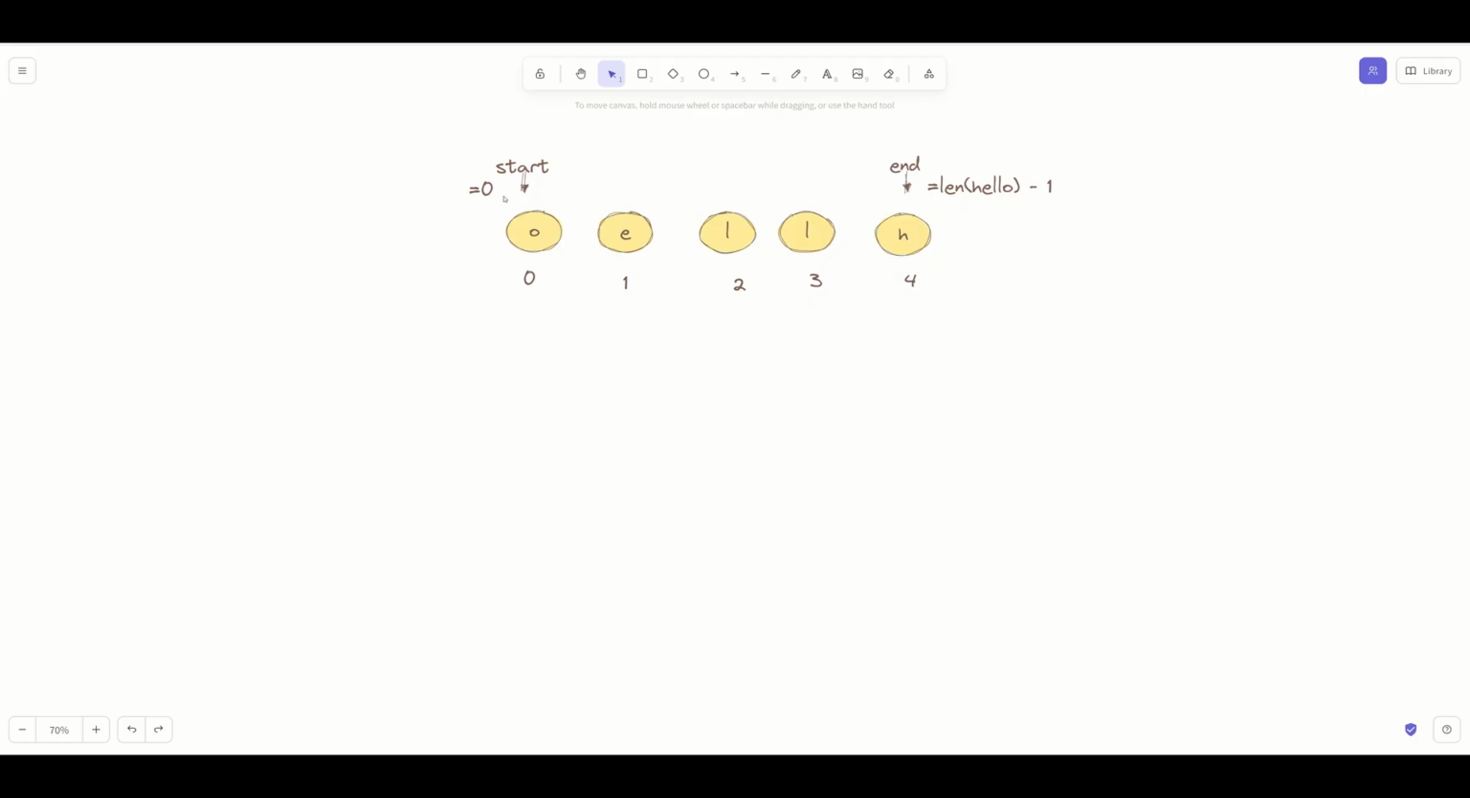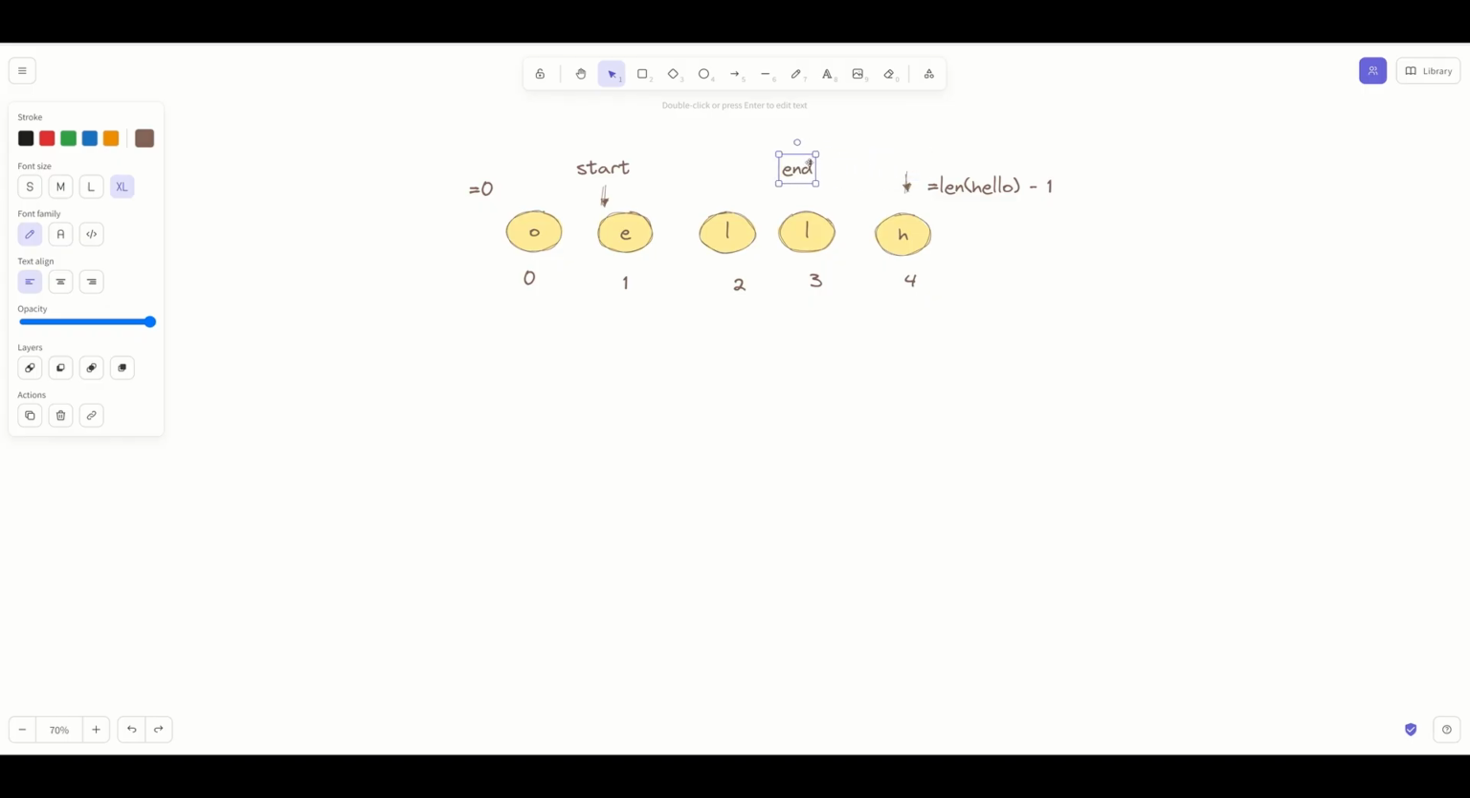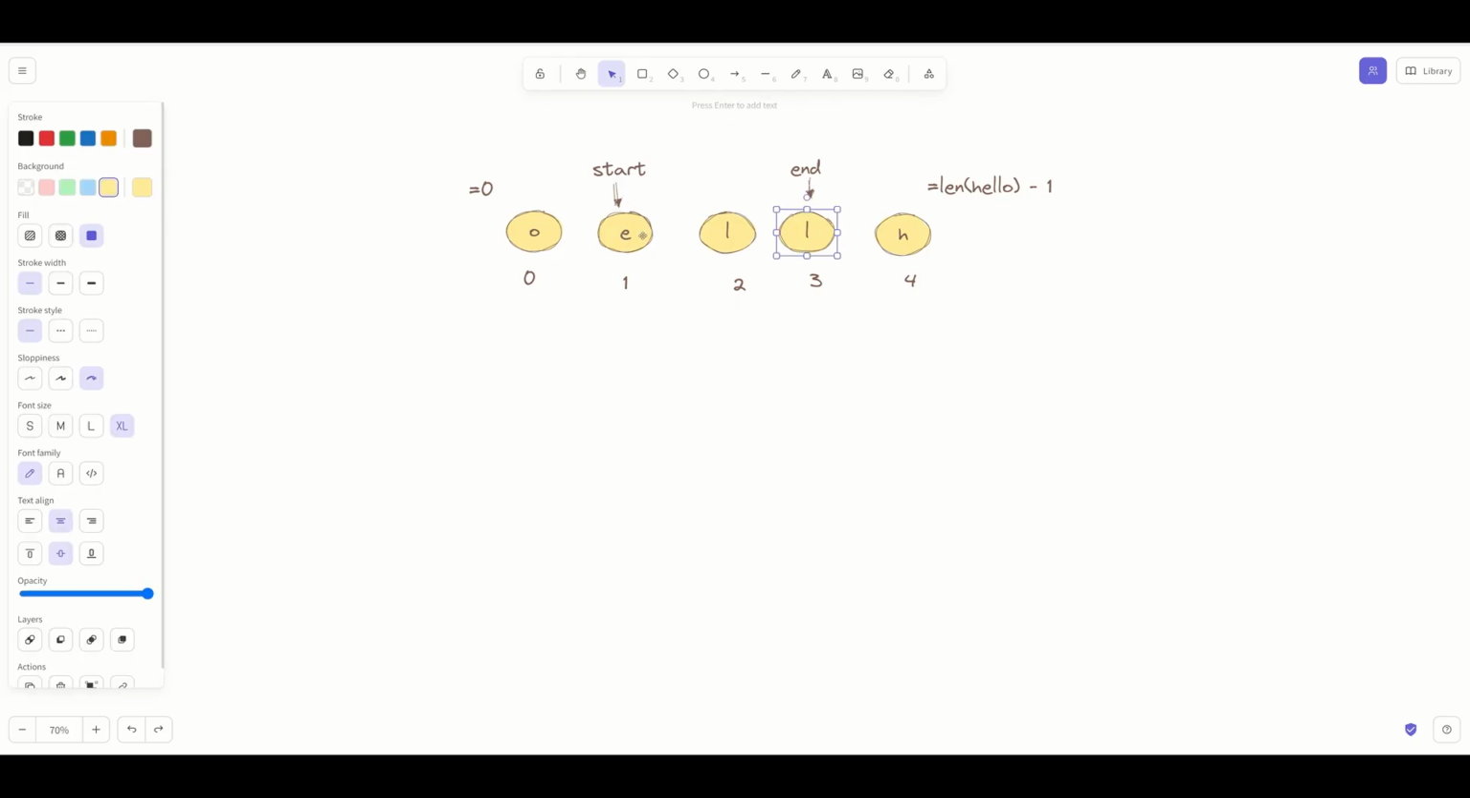And now we are going to increment start by 1, decrement end by 1. So end is now pointing at index 3 and start is pointing at index 1, which is lesser than 3. So we swap e and l. Let us do that.